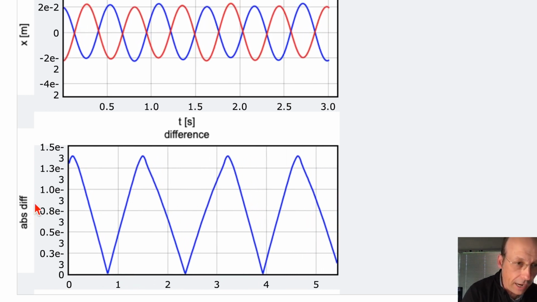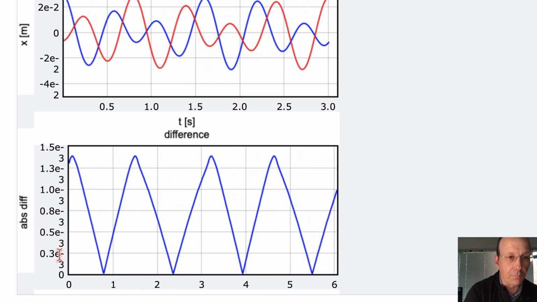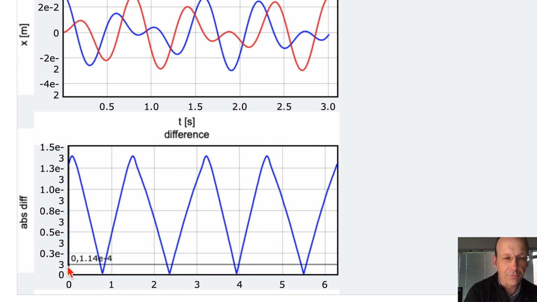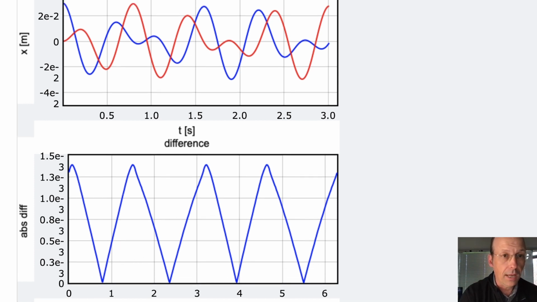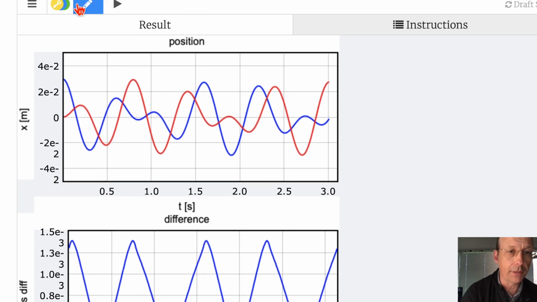So here you see the values of the absolute difference are pretty small. This is 0.3 times 10 to the negative third. So I want it smaller than that. I want to say if the difference is smaller than that, then print out theta and calculate A1 and A2 just so I can see what they are. I'm not sure about finding the frequency, but let's not worry about that.